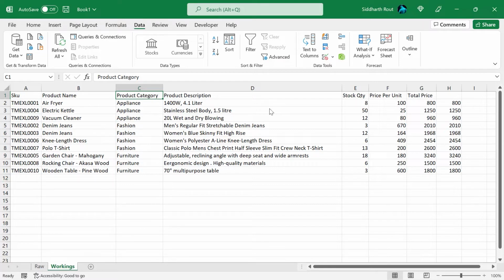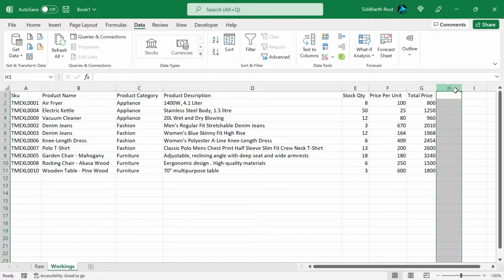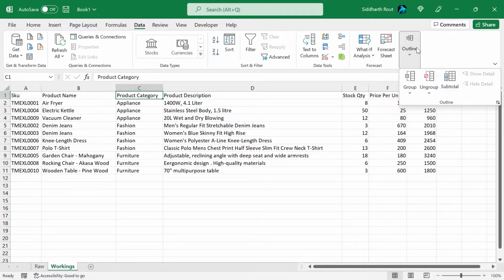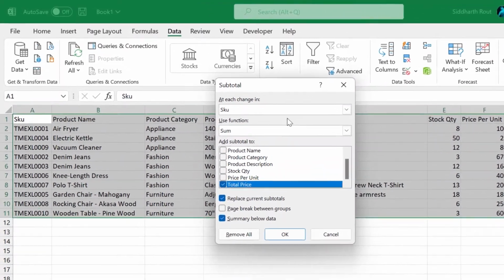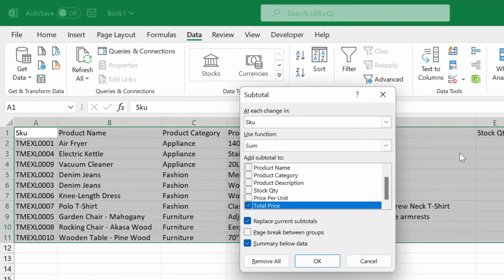Now let's go ahead and let's click on the subtotal feature again. But before that, let's delete the column H. I had copied column G to column H for a particular demonstration. That is done now. So let's click on outline and subtotal. We will understand the different parts of this dialog box. This will help us when we are writing our VBA code. This section and this section gives you the names of the columns.